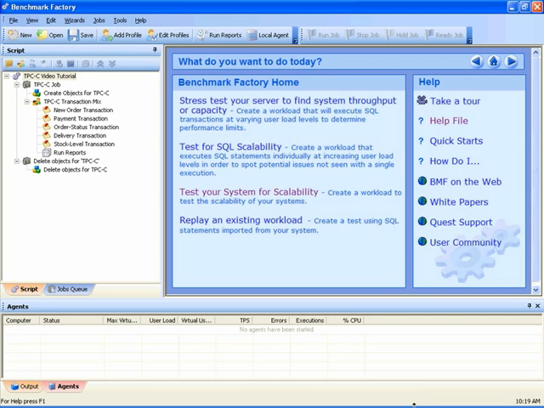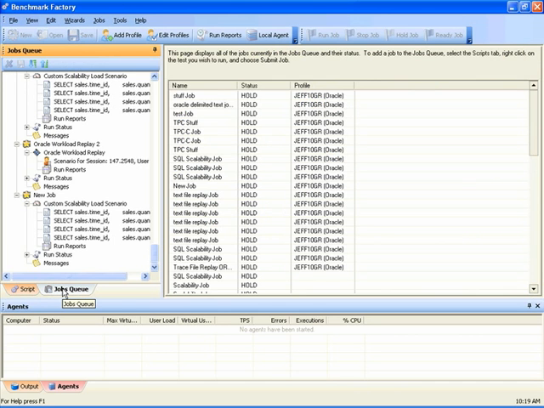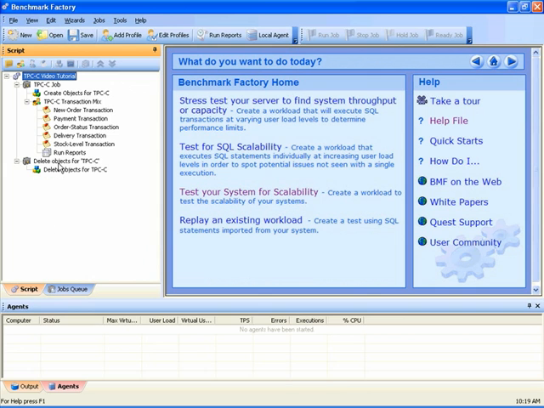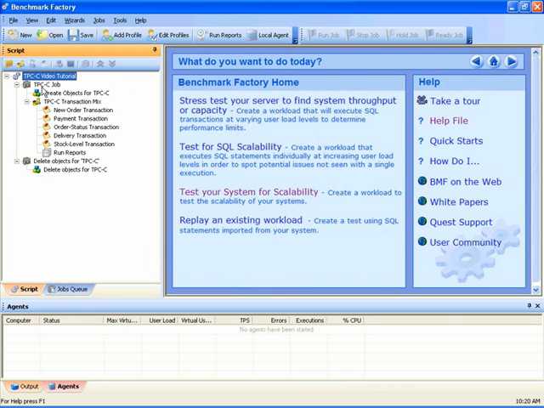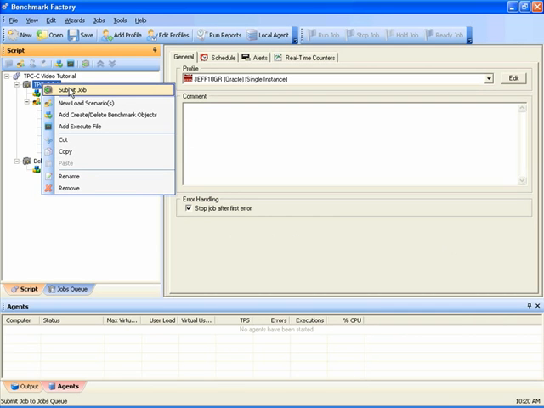In Benchmark Factory, you've got two primary views in the console. You have the Scripts tab and you have the Jobs Queue tab. Scripts are your defined workloads, and jobs are instantiated scripts, or they are sessions of a test. So when I come in here on a TPC type test and I ask it to submit a job, this will launch a new test run.